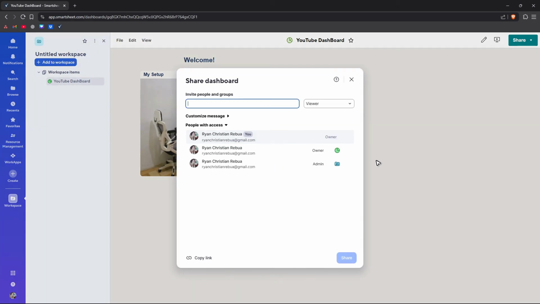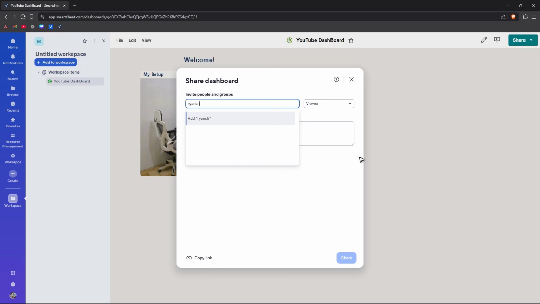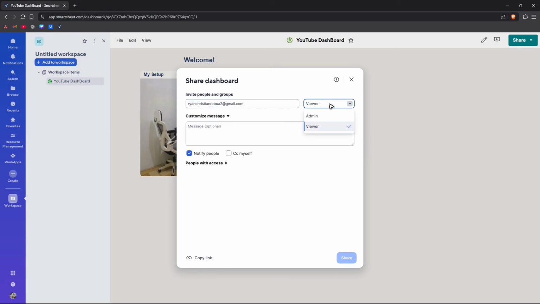You can go ahead and click on it. Now, type down the emails manually, and then select the permission. Okay. It can be an admin or a viewer. Viewer, of course, they can just view it. Admin, they can edit it. Okay. And also, if you want to, you can just go ahead and straight up copy the link and send this to whoever you want.